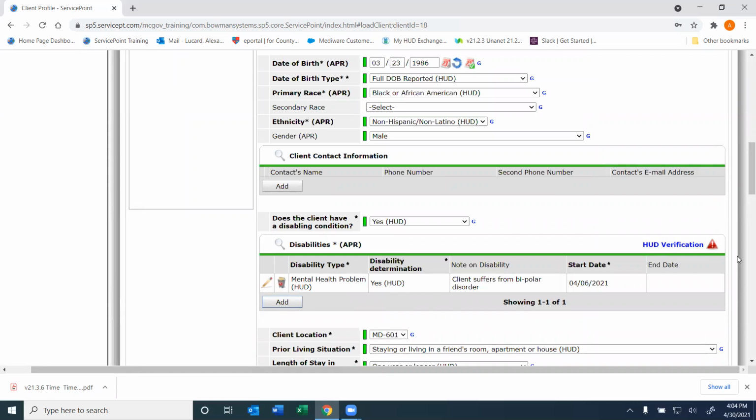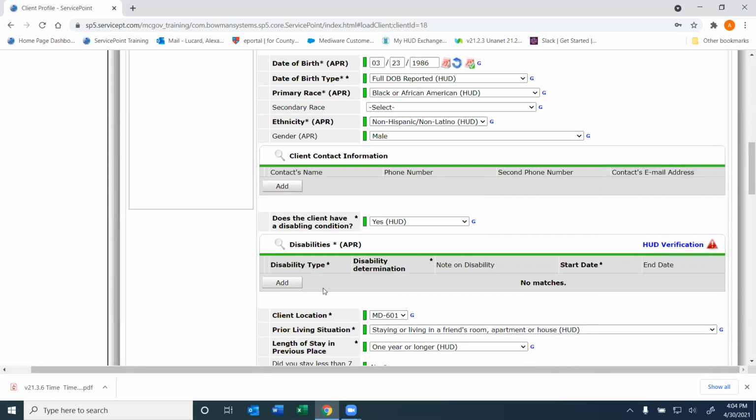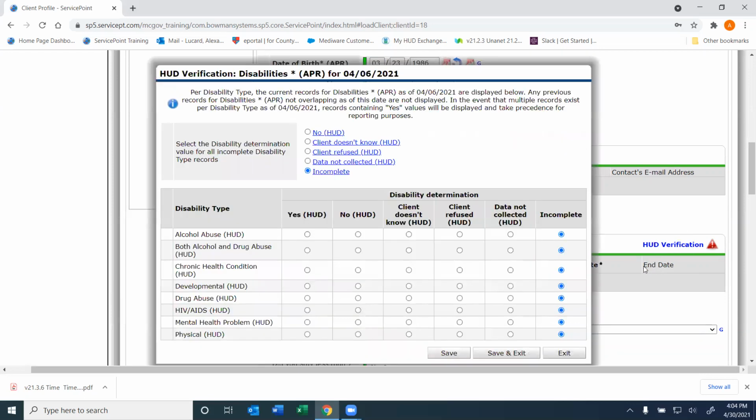You see how the angry red triangle is still there? This means that you haven't done it correctly. You don't actually want to use the add button. Using the add button takes forever, and you have to do this for every single possible disability in the system. You can't just put in the one that they have. So what you actually want to do is go over here to HUD verification and click on it.